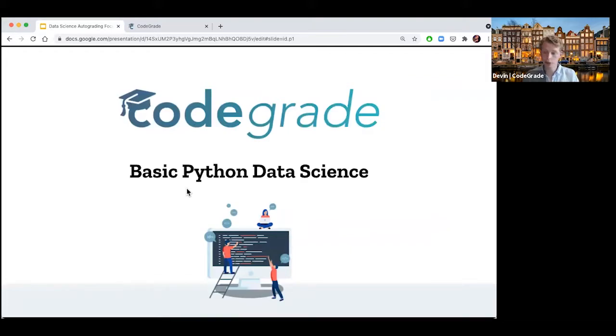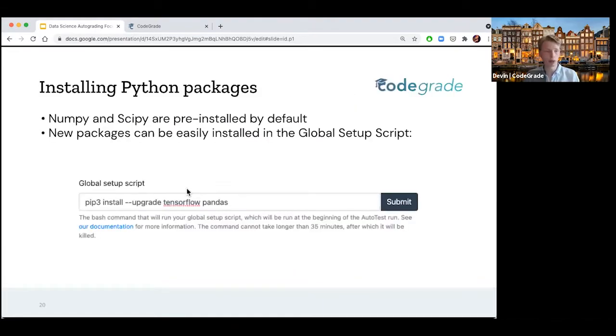So now that we've covered some general thoughts on data science and CodeGrade, let me go over some quick tips on how to do that for a Python assignment. And since we've already done many webinars and tutorials on Python assignments, I will not cover this in too much detail, but just go over it really generally. So first of all, of course, we pre-install many things by default. For instance, NumPy and SciPy are installed by default. But often, if you're doing a data science assignment in Python, you will probably need some other packages as well.